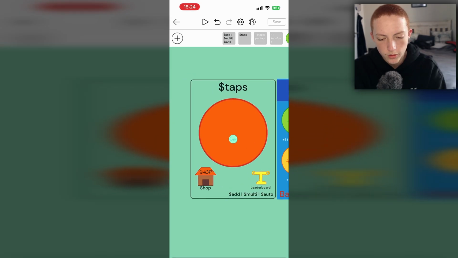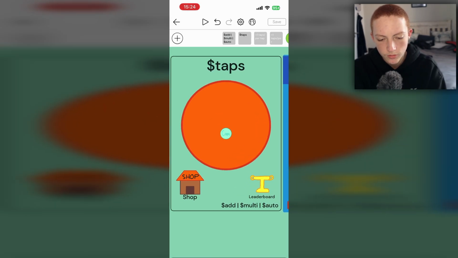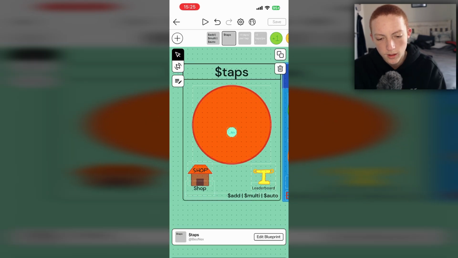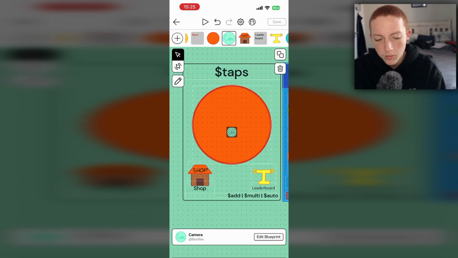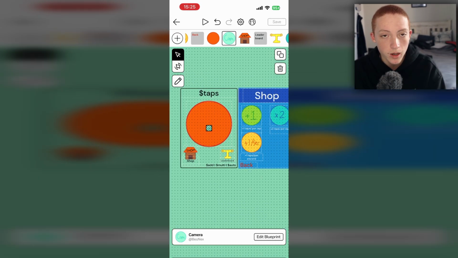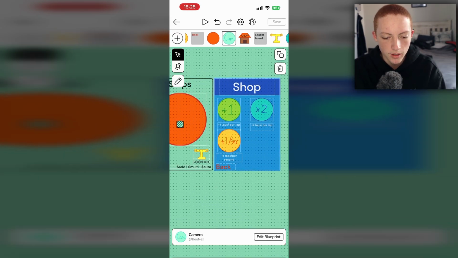After you've done that, you want to make sure you have the following actors. The text actor that I was talking about, and a button, which I'm trying to make big so it's easy to tap. And we're going to have a camera. This is basically the camera system where we say it must move to another position, and that's how you're going to be able to see the shop.